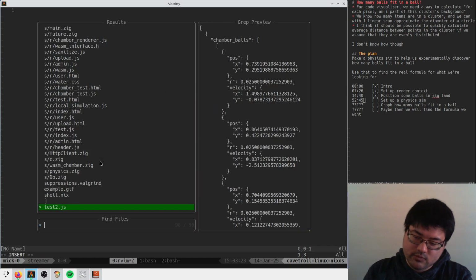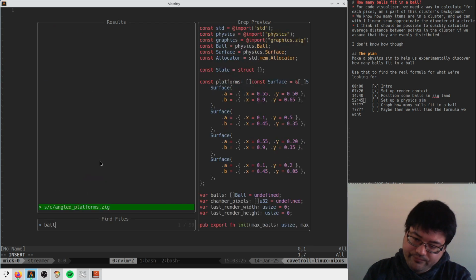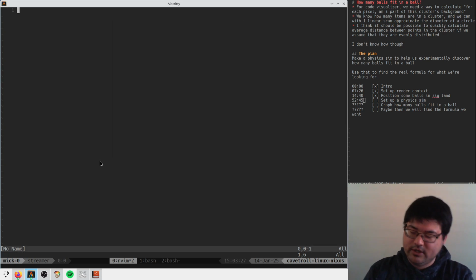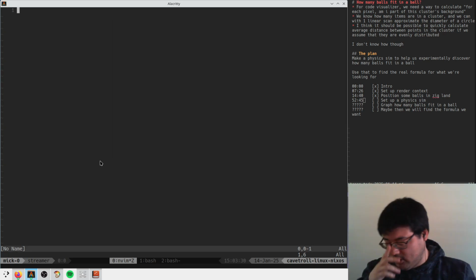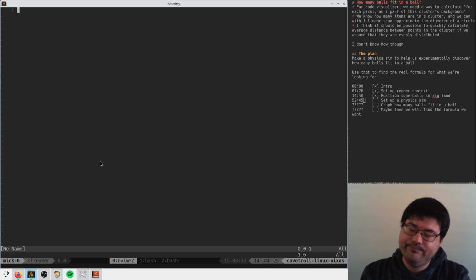Why do these have to move? Because we're running a physics simulation. We are trying to simulate dropping balls into a container and seeing how many will fit.